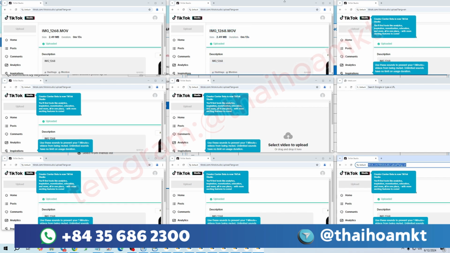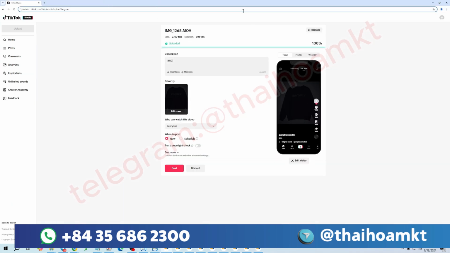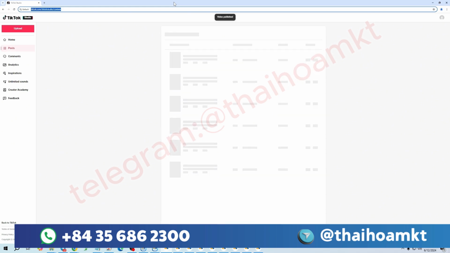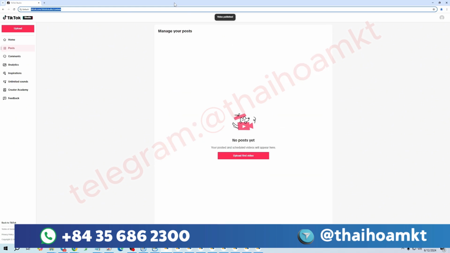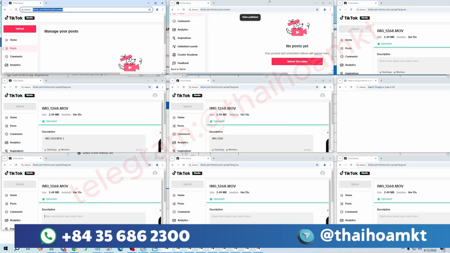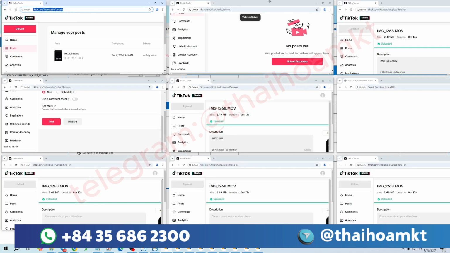But wait, there's more. MKT TikTok isn't just about auto-posting. It also rotates your captions, hashtags, and content variations, so every post looks fresh and original. No duplicates, no boring repeats. Just consistent, engaging content that keeps your audience hooked.